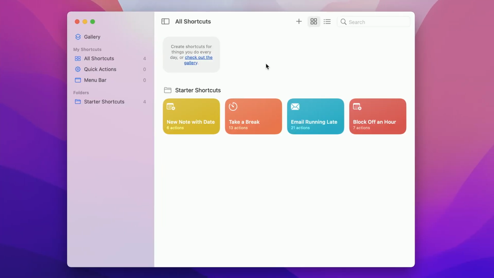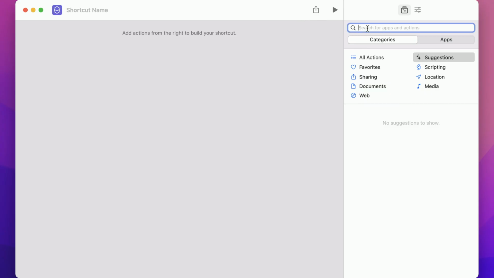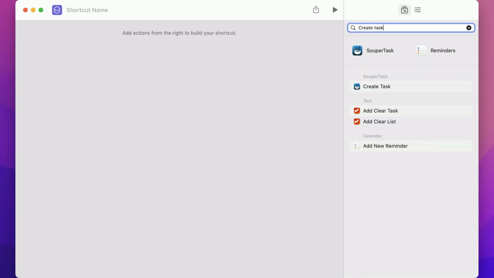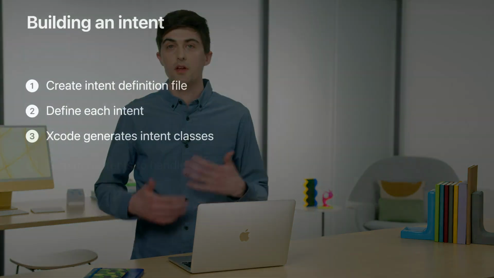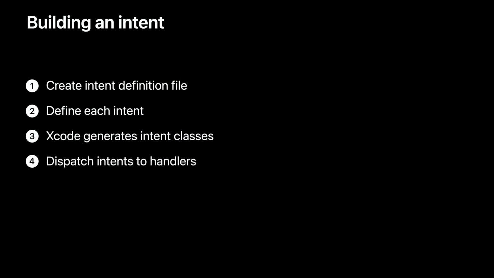Additionally, now that the intent has been defined, I can launch the Shortcuts app and create a new shortcut and search for the new create task action. It won't work yet since I haven't written any code. Next, the app will need to dispatch and handle incoming intents. This code will run when someone runs the action through Shortcuts or Siri.